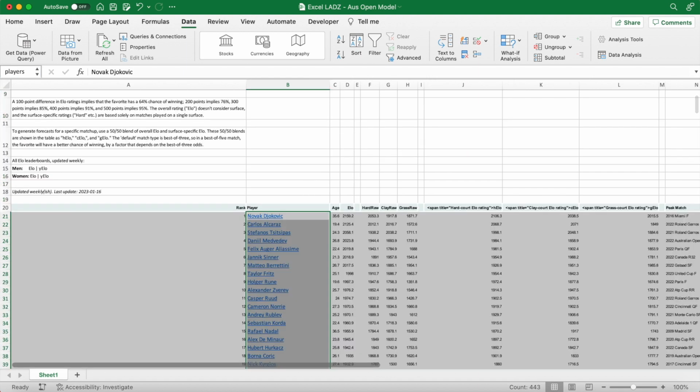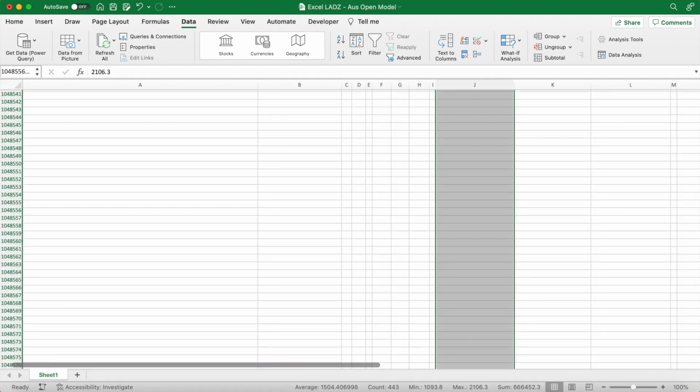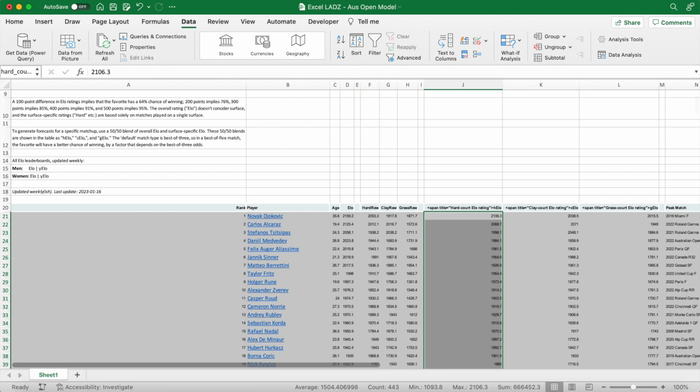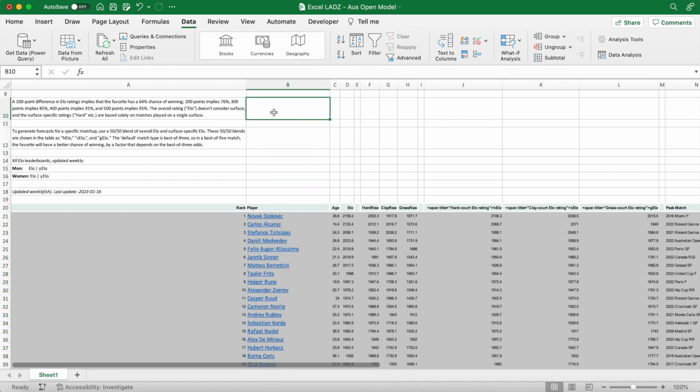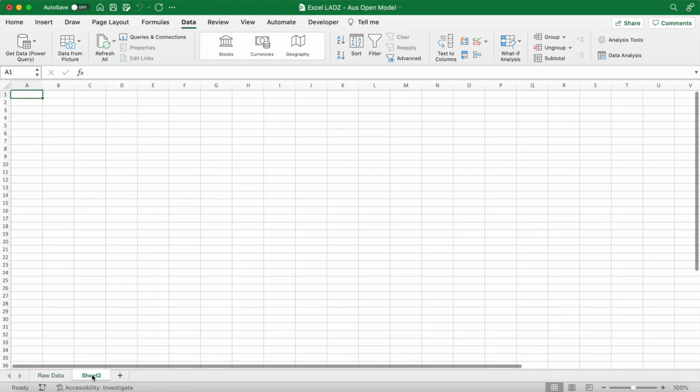Press enter. Let's do the same thing for the hard court ELO ratings and the adjusted one over here. Because the Australian Open is played on a hard court, you want the relevant stats and a player's strength for that court. So upper left-hand corner, hard underscore court underscore ELO. Press enter. And now we've successfully named that range as well as the players range. So name this sheet raw data and go ahead and create a new sheet named bracket.